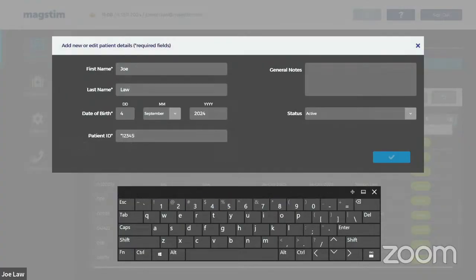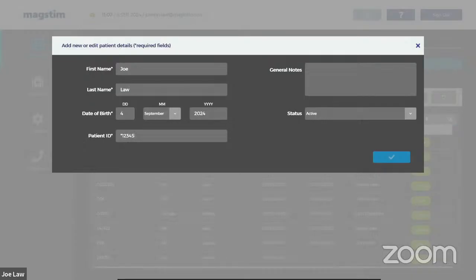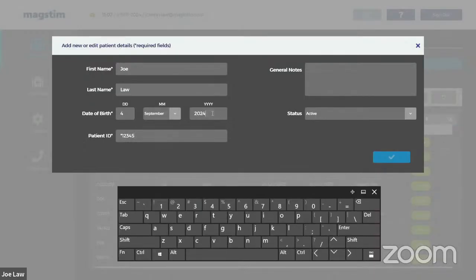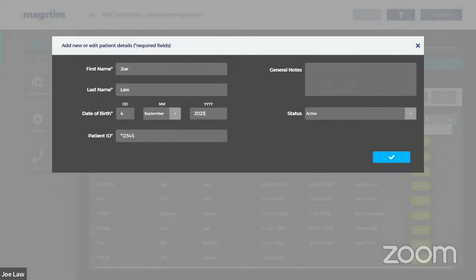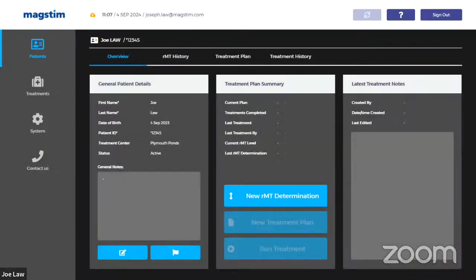The only thing that needs to be unique here is the patient ID. What a lot of the clinics will be doing will match this to their EHR system. It makes it much easier when it comes to the admin side of things. So I've set up a new patient profile.